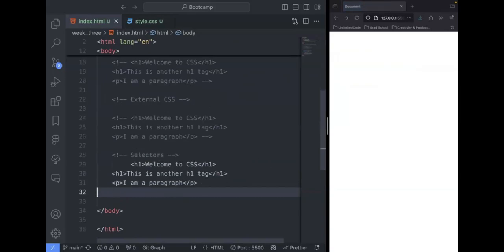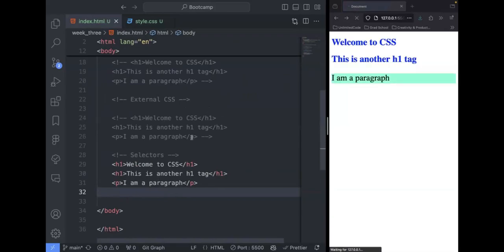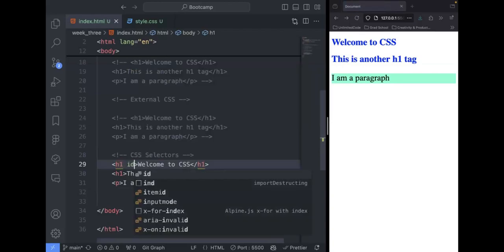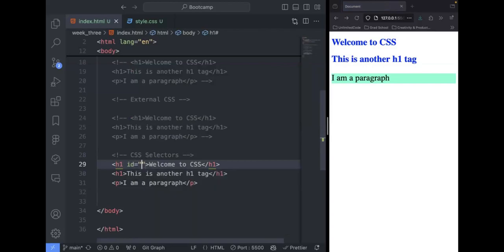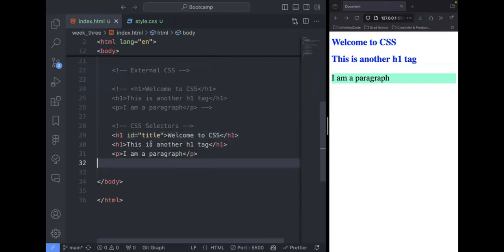Selectors and all that. So, CSS selectors. Now you do ID selectors by giving it an attribute, ID equals the name of the ID, the name of the selector. For example, I want to name this title, right? Remember, we're talking about CSS selectors now.